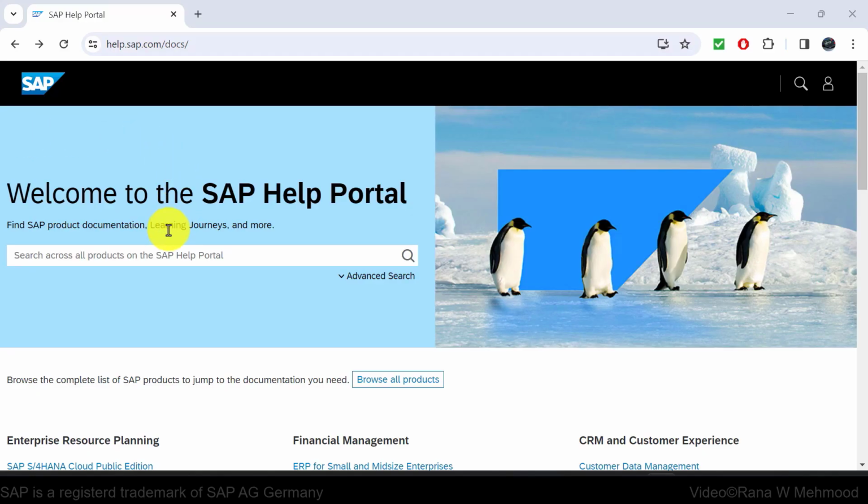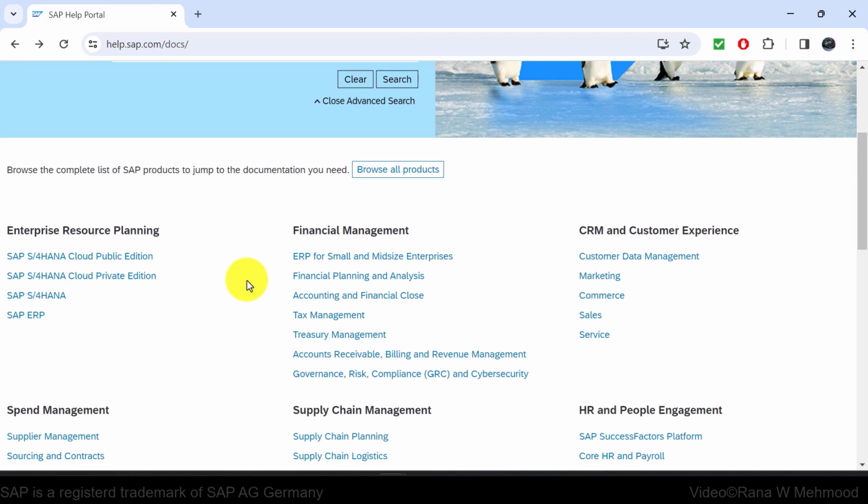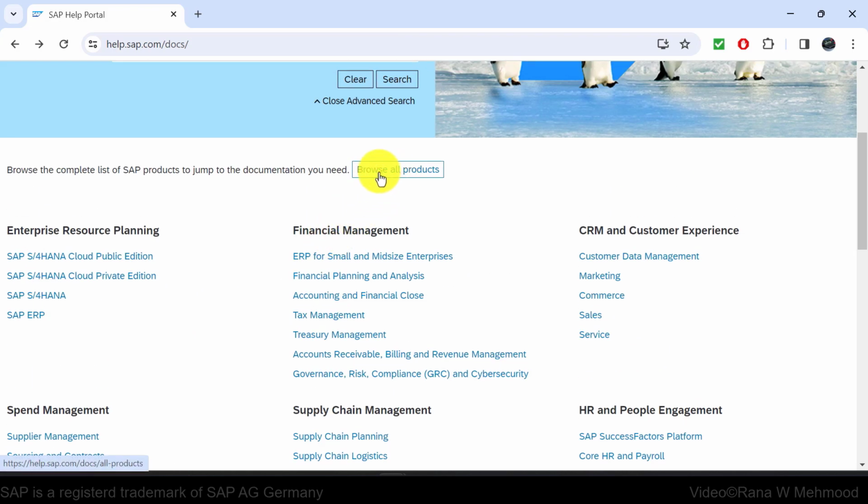And you will land on this SAP Help Portal page. Before we navigate to the What's New viewer, let me give you an overview of SAP Help Portal. Here you can find SAP product documentation and search across all products of SAP. You can also choose the advanced search option if you want to. You can also choose a product from its title on this page, or you can click this button to browse all products offered by SAP.